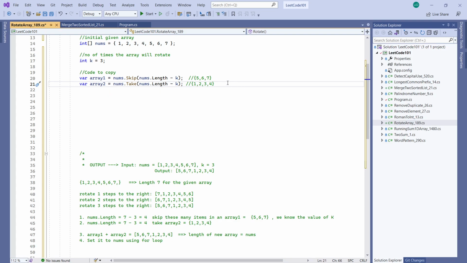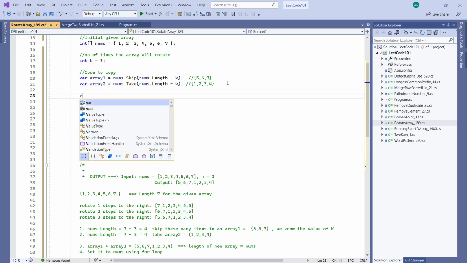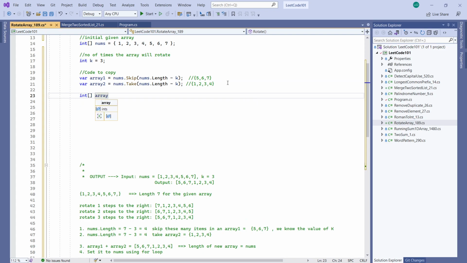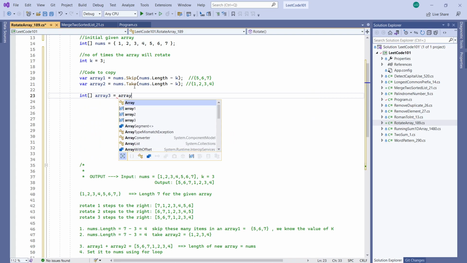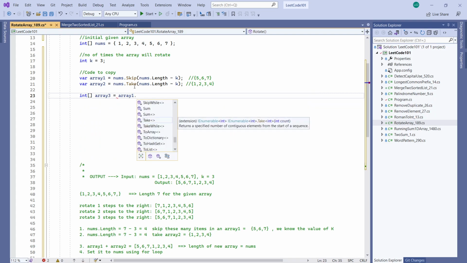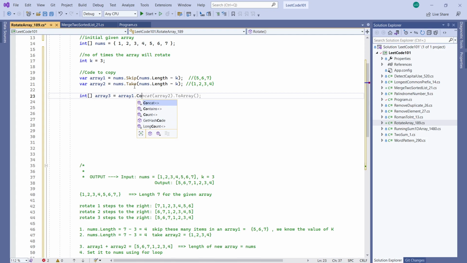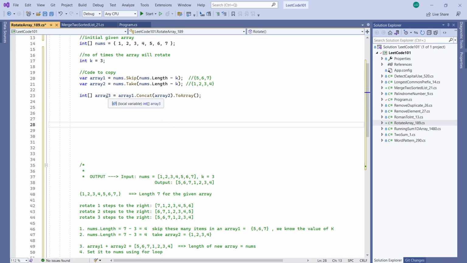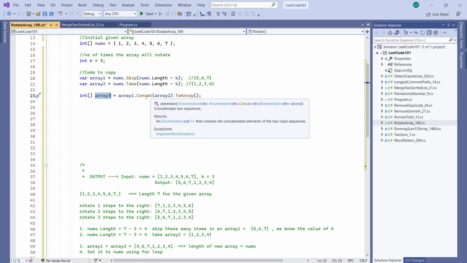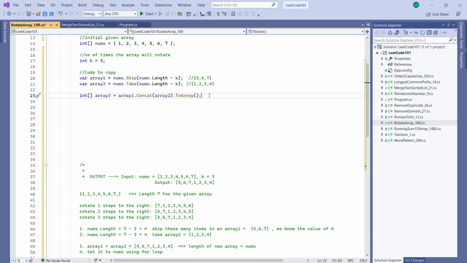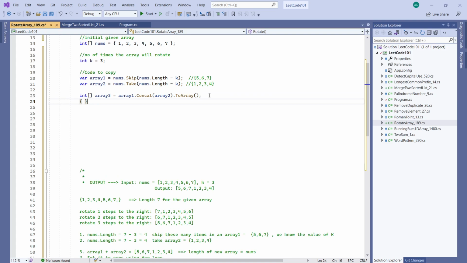Let's create an array now, array3, in which we would add these two. So how would you add these? IEnumerable dot Concat, right? array2 dot ToArray. Okay, so this is my int array. So what does Concat do? It will concatenate two sequences, so array1 plus array2. So over here I should get 567 and then 1 2 3 4.